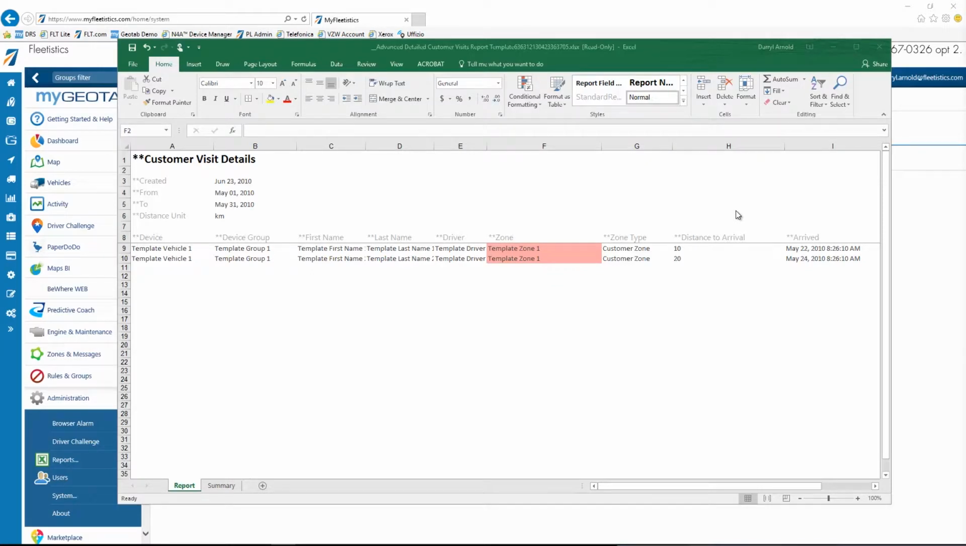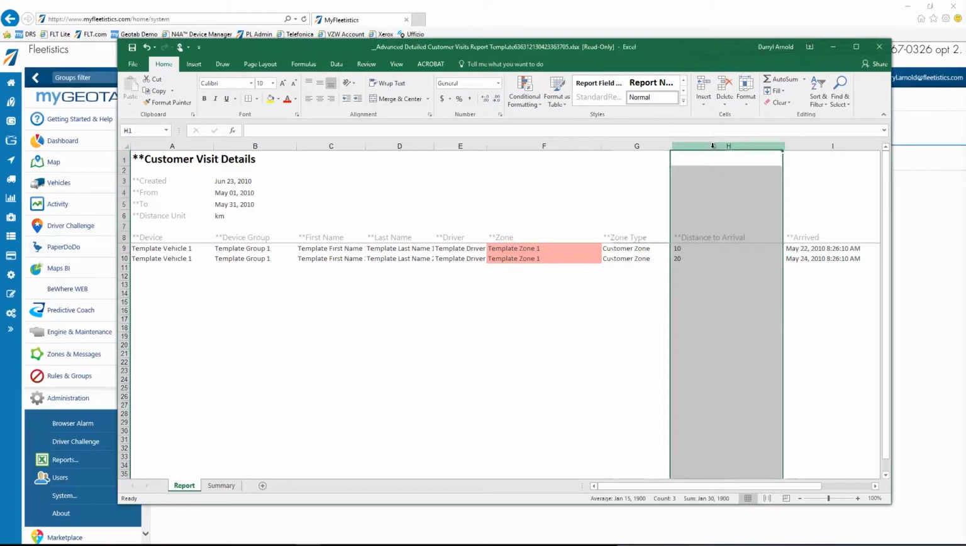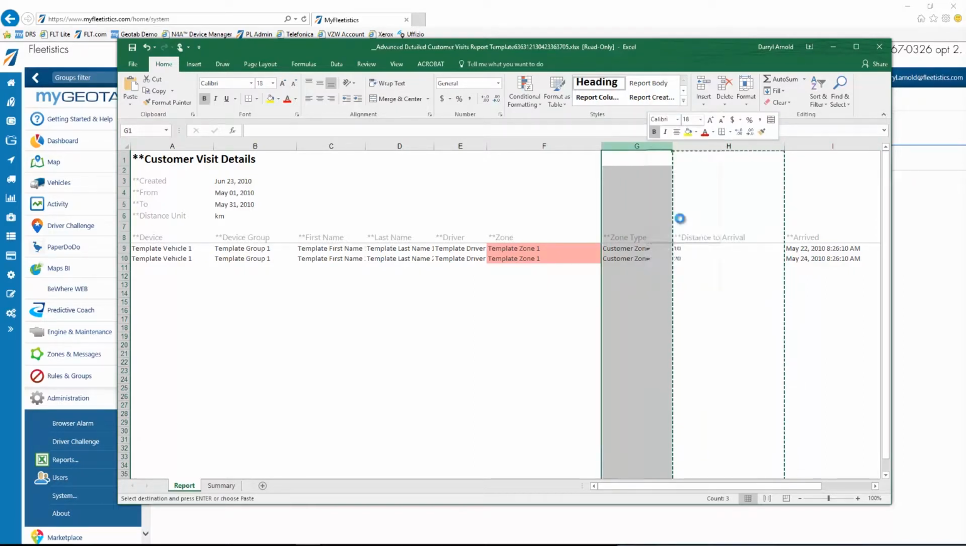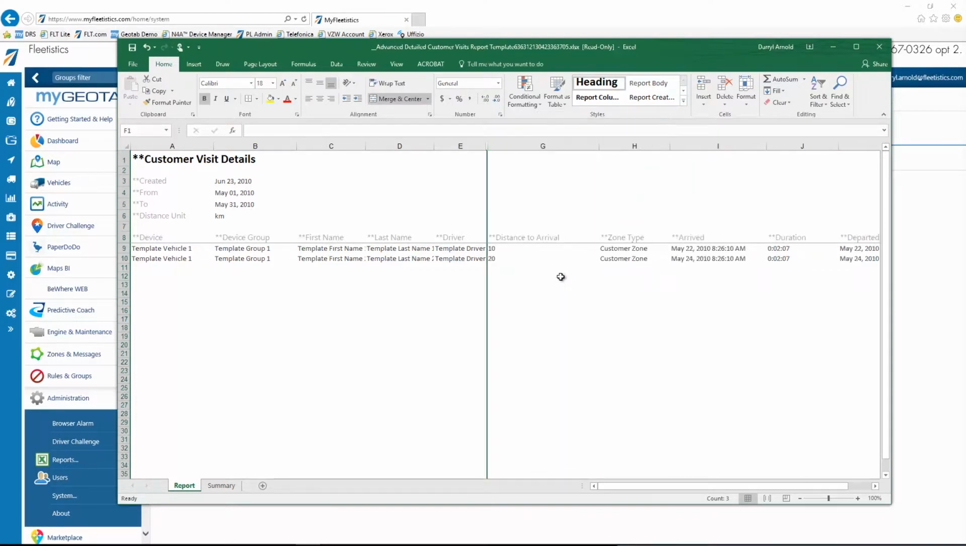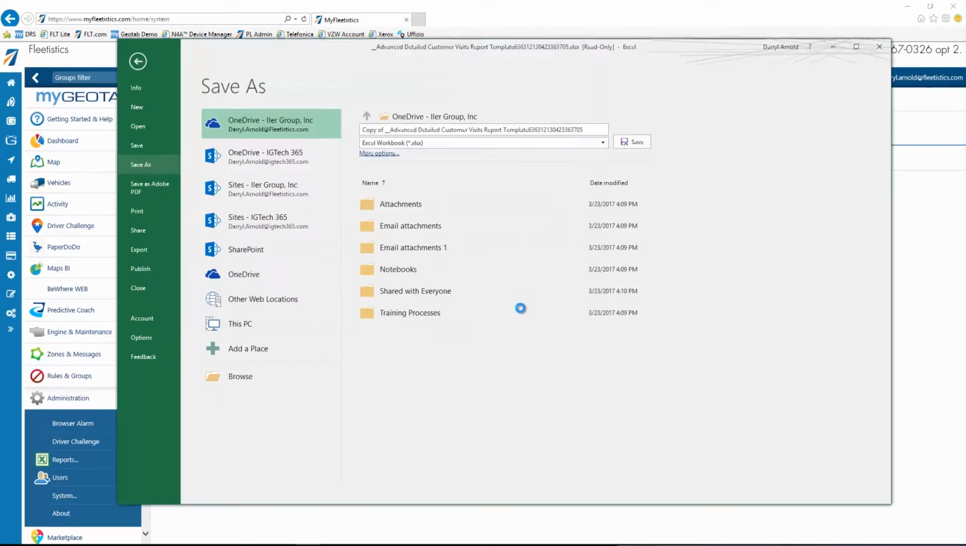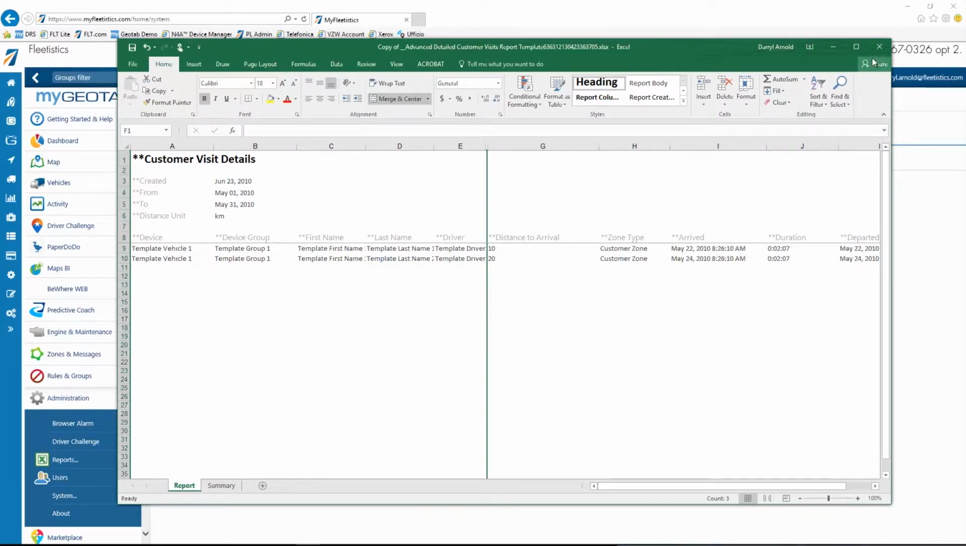In this example, we will change the order the columns appear by cutting one block and inserting it into a different location. Next, let's hide a column. Finally, we'll save the changes before closing the files.